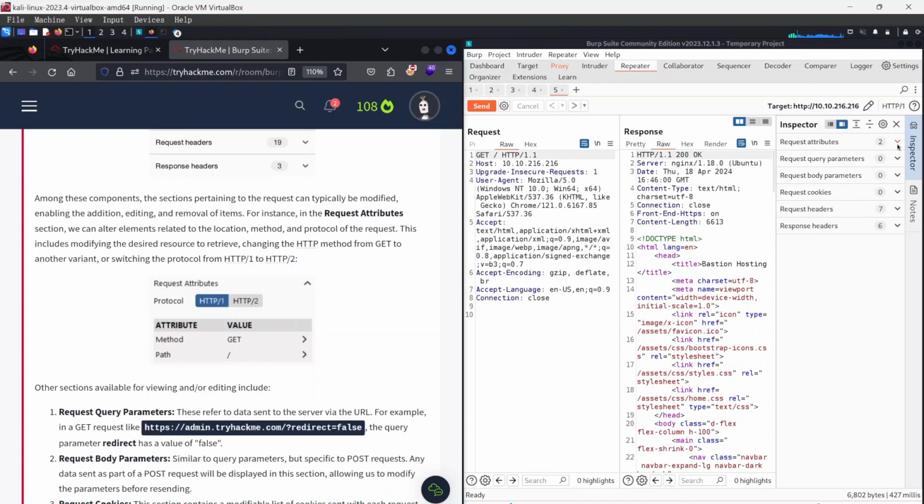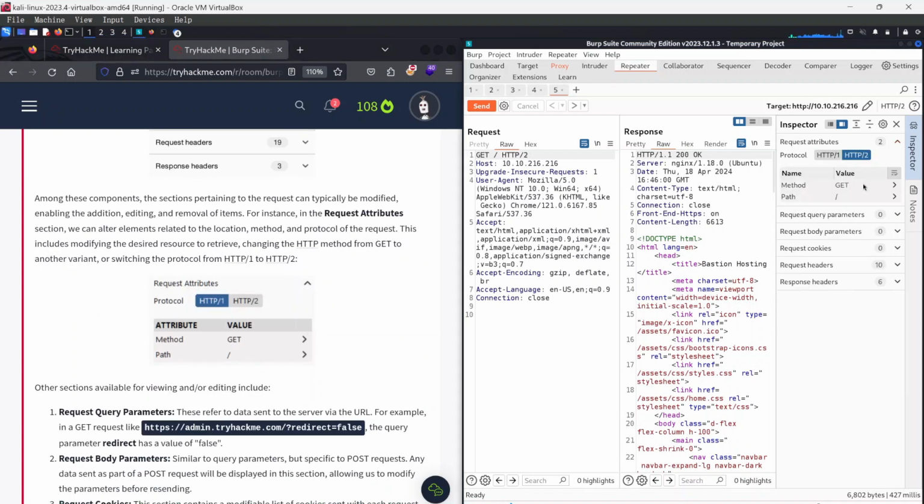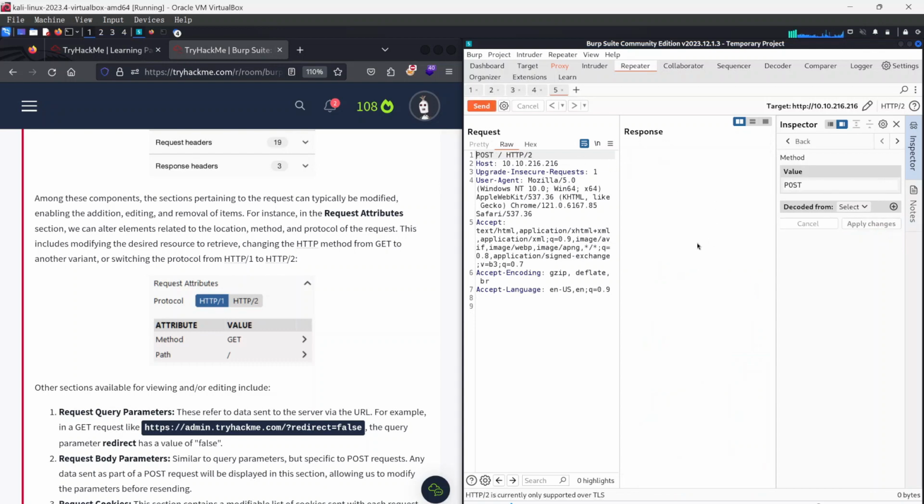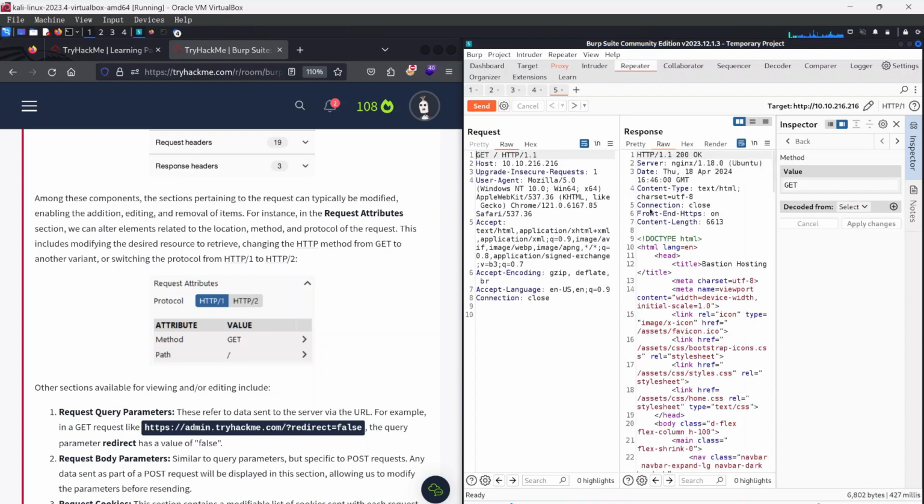Just like you click on this here on the request attributes, you can switch it to here. You can change the method here from GET to, say, the POST method, and then you can just apply changes. Once you do that, you see it shows here. If you hit send, it should give you a response with regards to what you've done. We didn't get anything because this request doesn't support a POST method, so we hit back and we can get our changes back.